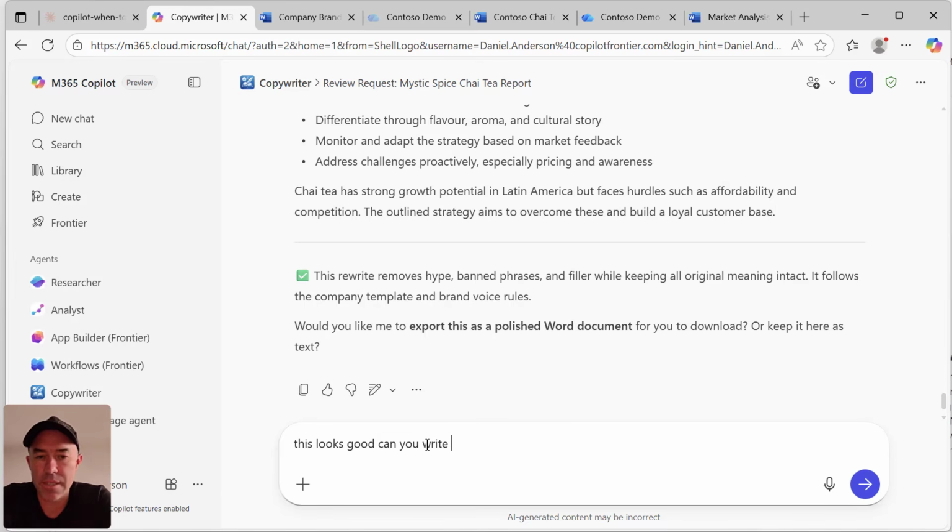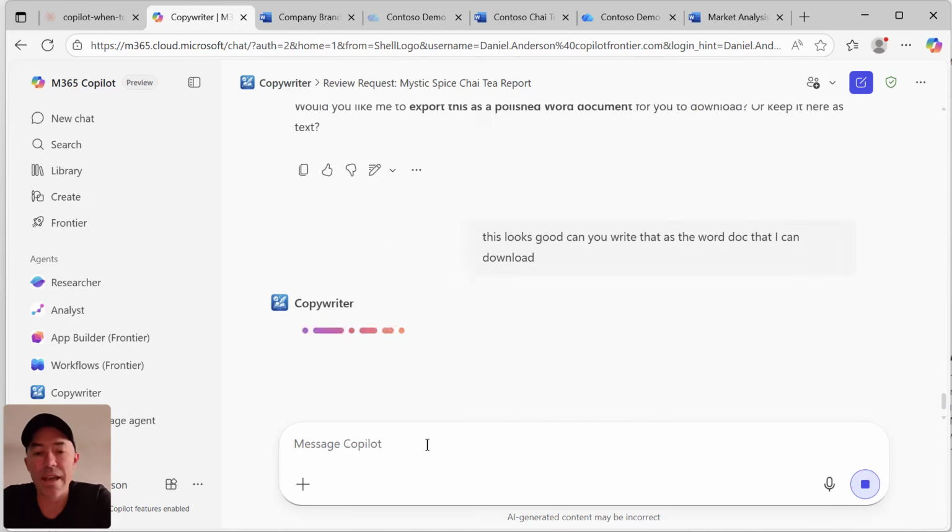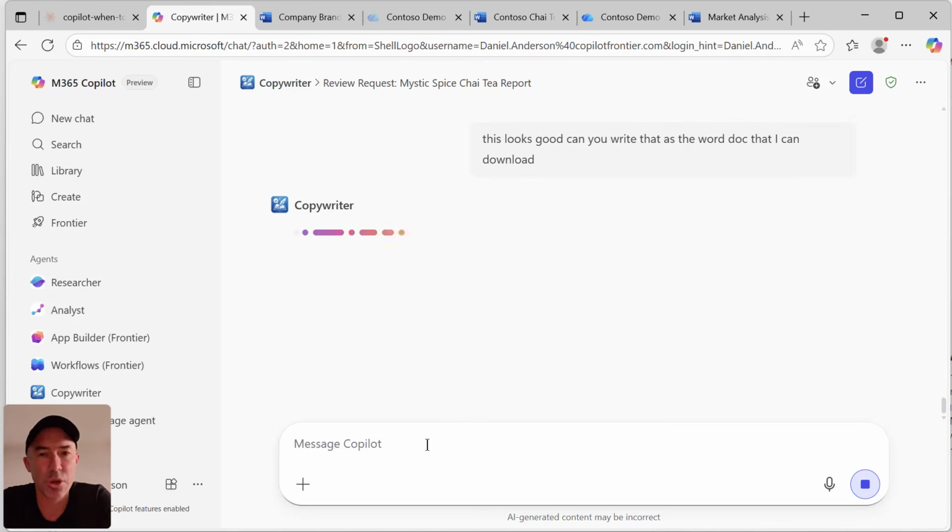Can you write that as the Word doc that I can download, right? So what I would normally do is iterate on that on the canvas before creating the document. So that's how the agent has been configured. So now that I've said, right, let's create that Word doc and download it, I'm happy with these edits.